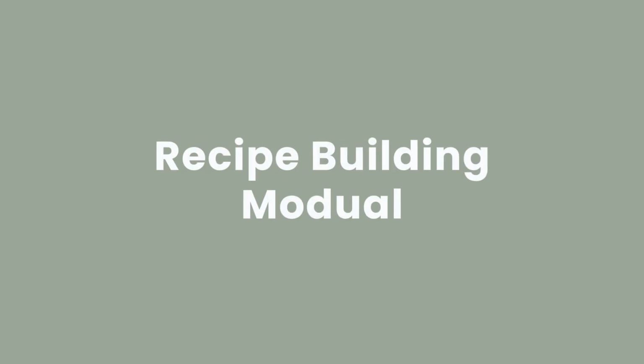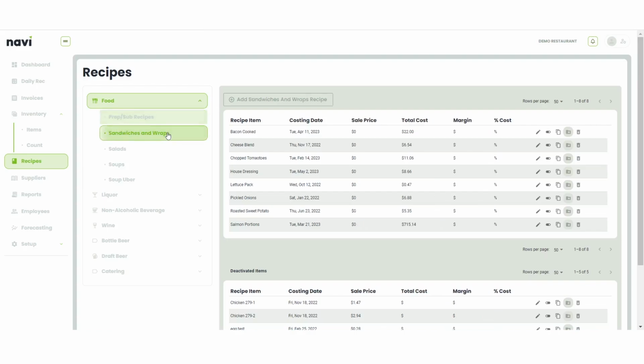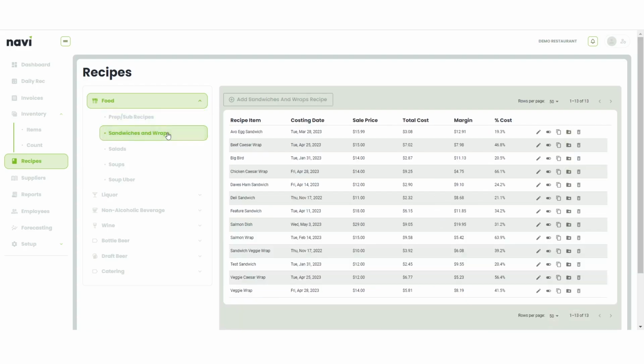Now let's have a look at the recipe building module. The recipe building module is very easy to use, and unlike some of our competitors, Navi offers this function in all subscription packages. No extra fee or add-on cost to use this function.